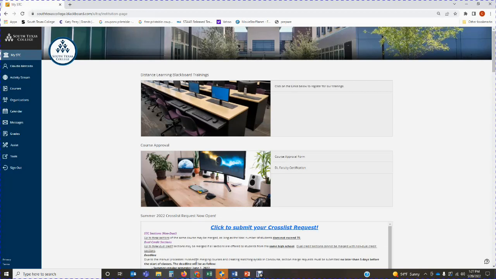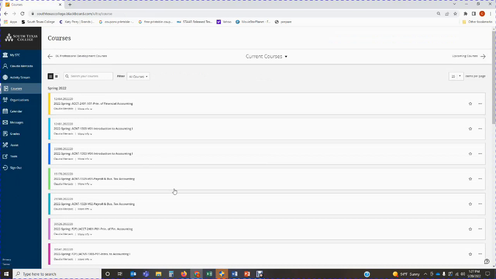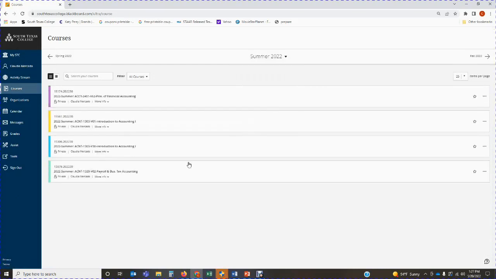Once you're in there, you're going to go to your courses. On the left-hand side, there are a lot of tabs. Go to the courses tab, and then all of the courses are going to populate. Now I want to search by my summer courses. I don't want to look at everything else I've got. I just want to focus on my summer courses. These are the 4 summer courses that I'm going to be teaching. On your end, you should see the summer classes that you're going to be taking.